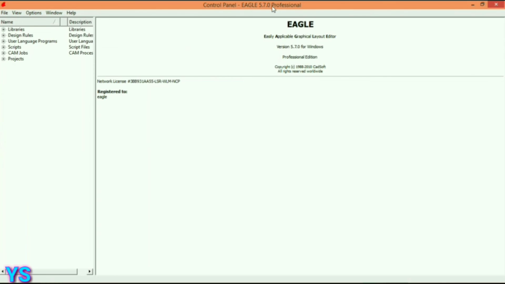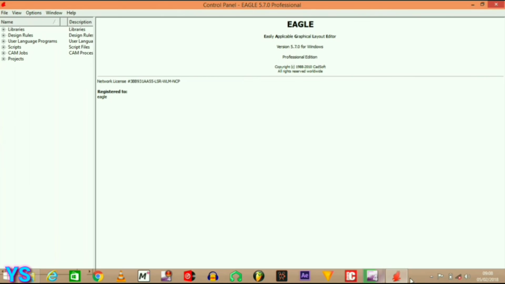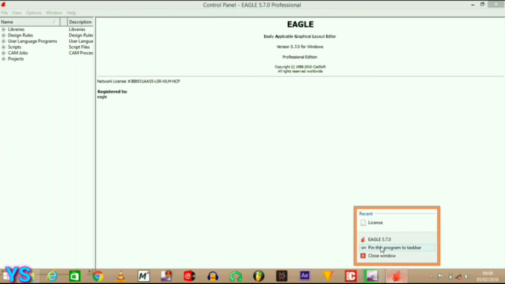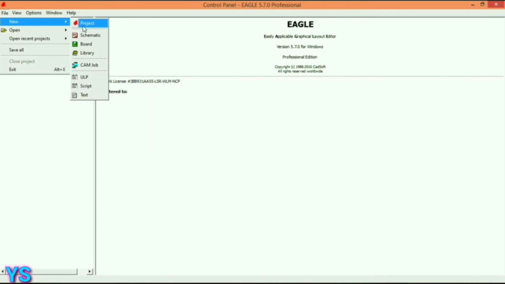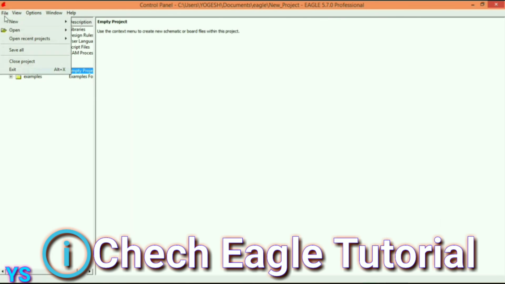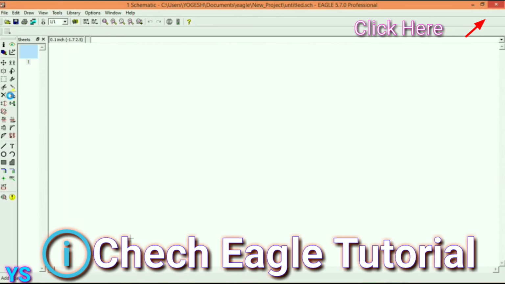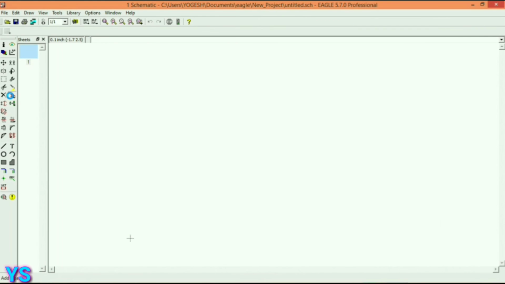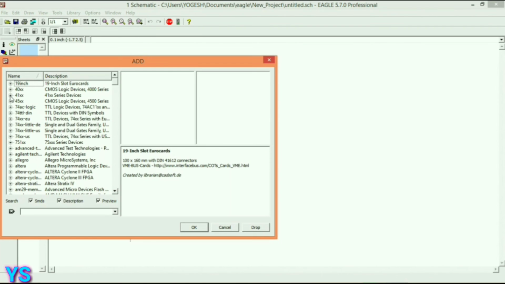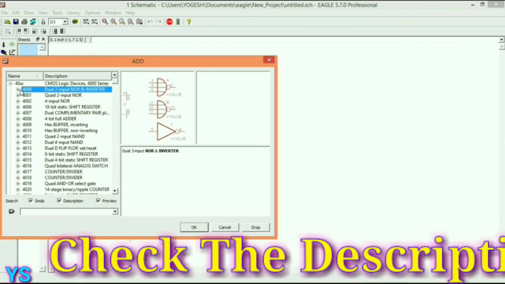is ready to use. See, Eagle 5.7 is a professional version, totally useful and cracked. You can create a project, schematic, board and add libraries, and also update the software. You can add more libraries by the adding library process.